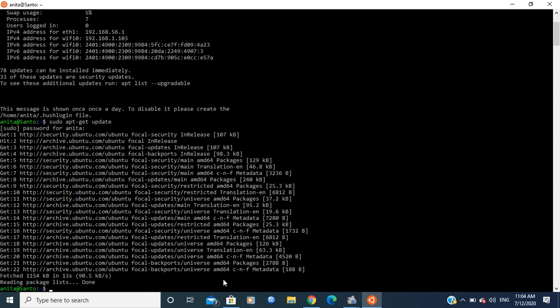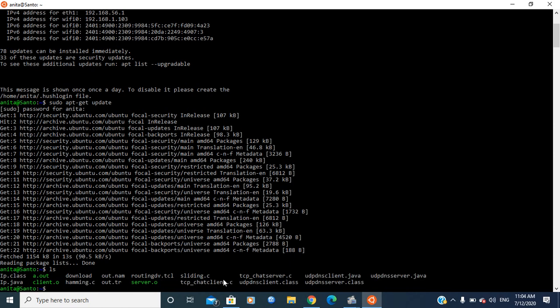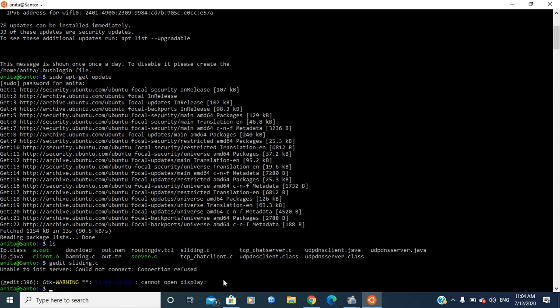So here, if I want to open a file, you can see I have all these C files, Java files, and so on. If I want to open a file, I have to use the gedit mode, or else in edit mode you can open it. The gedit mode is more user friendly, right? gedit sliding.c. So it will not be possible, right?